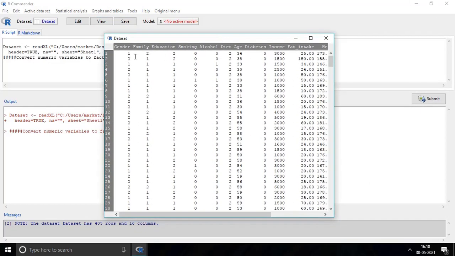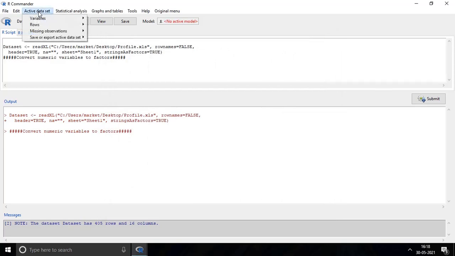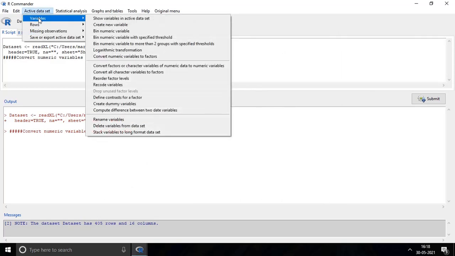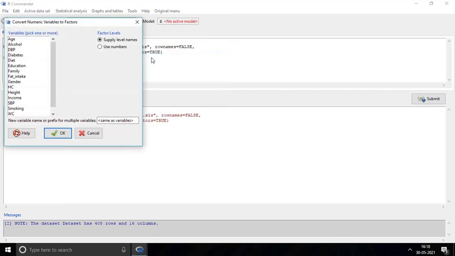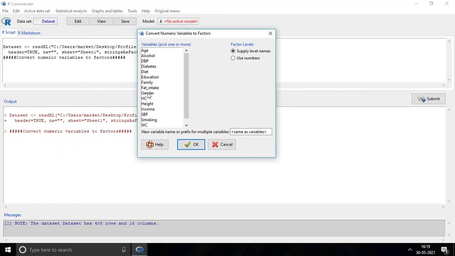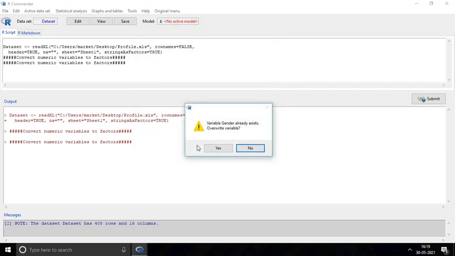On viewing the data set, you can see that the variable gender is coded as 1 and 2. If you wish to specify what 1 and 2 means, you have to relabel this variable. And to do this, you go to this option, Active Dataset, Variables, Convert Numeric Variables to Factors. By selecting the variable of interest, which is gender, you can proceed by clicking OK.